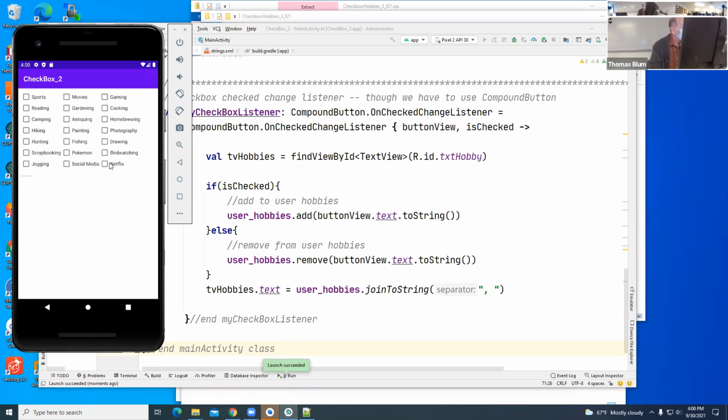Okay, here is my new list. 1, 2, 3, 4, 5, 6, 7. Now there are 21 hobbies. What am I into? Jogging and Pokemon and drawing or something. So it's adding up this list down here, and as I take them away.